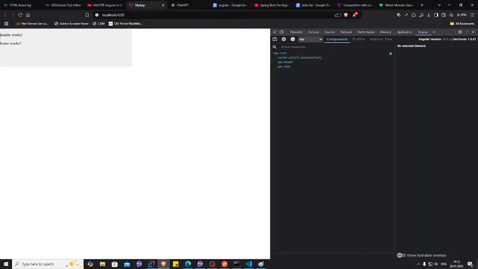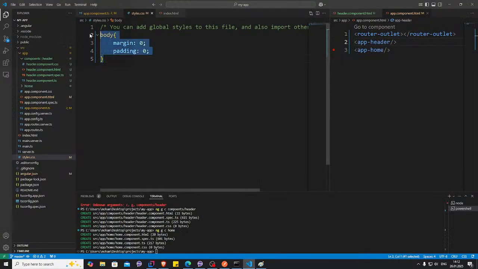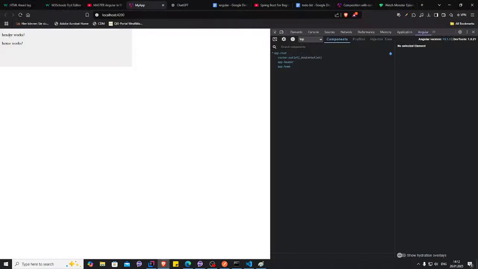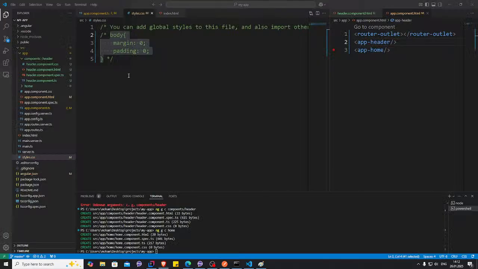Okay, let me comment that. So they're pushed that way. How about if I apply it to the HTML instead of the body? How will that look? HTML.